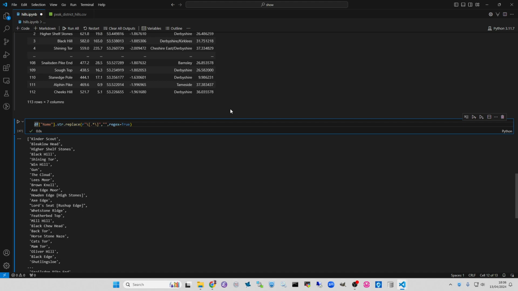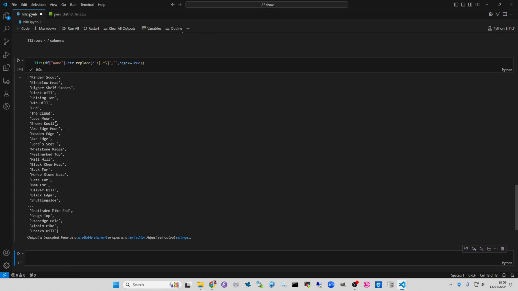And so we do that, and now you see the Howden Edge, which used to have some stuff in square brackets afterwards, we've got rid of that.